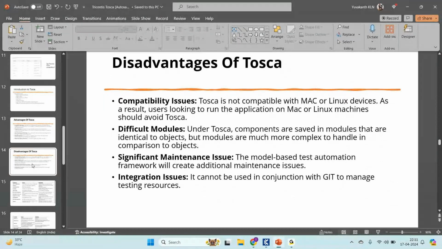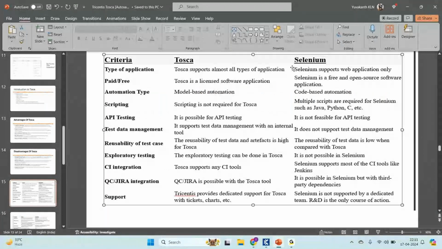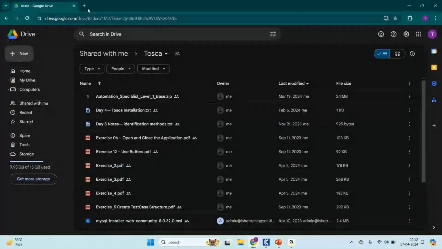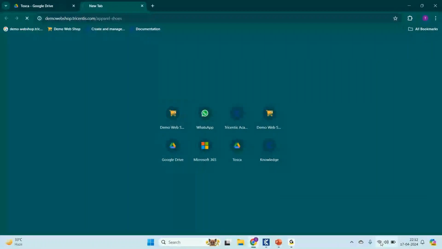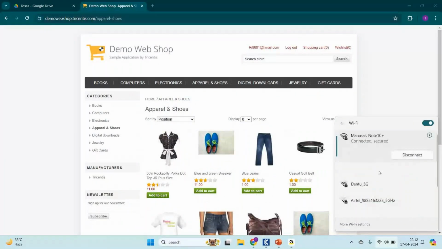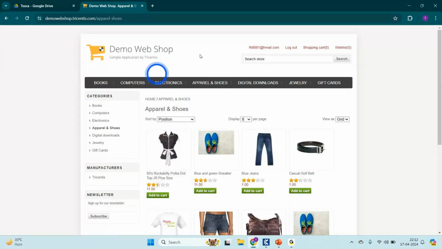Now coming to Tosca and Selenium, Tosca supports almost all types of applications. Coming to Selenium, it only supports web applications. And to reiterate one more thing, in these sessions we are working on a web application, the demo web shop. Why are we using the demo web shop? Because it is particularly designed by Tricentis, and it has lots of features that we can learn from. Okay, so that is why we are using this.